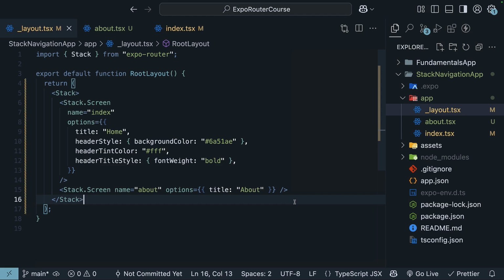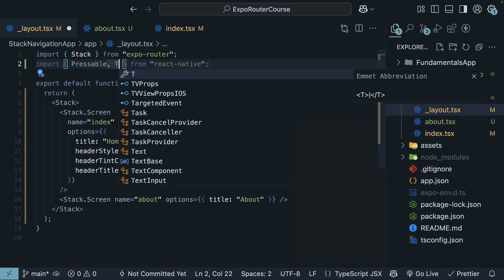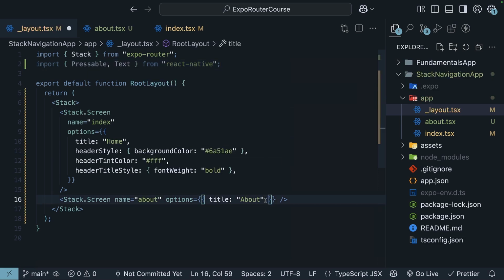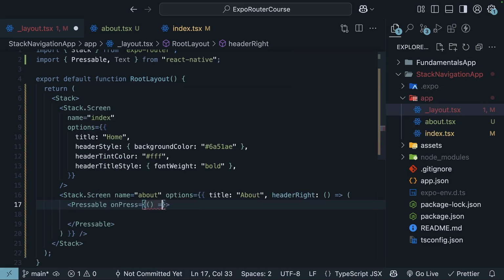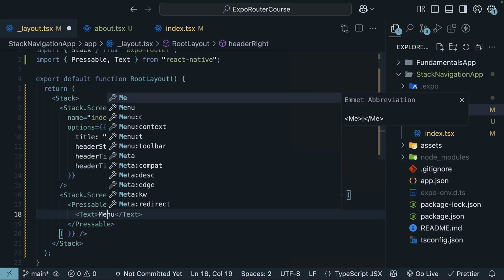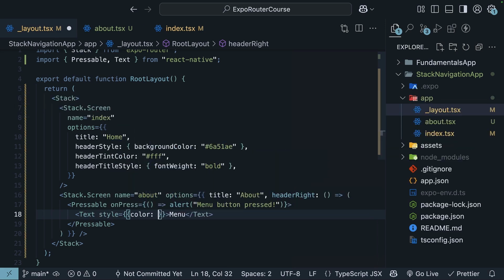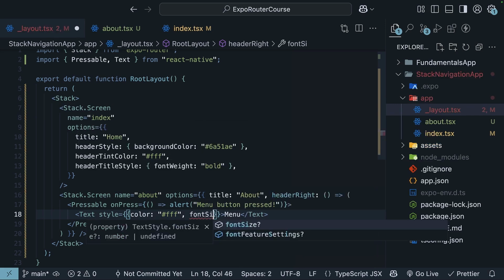Next, we have the header left and header right options, which allow adding custom components to the left and right of the header. Let's add a simple button on the right-hand side of the title. We will first import pressable and text components from React Native. Then, we specify header right option, and this is a function. We return the pressable component with onPress set to alert, menu button pressed, and the text menu with style set to color white and font size 16.